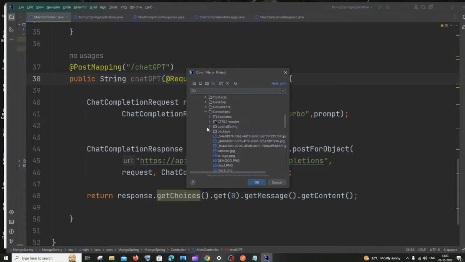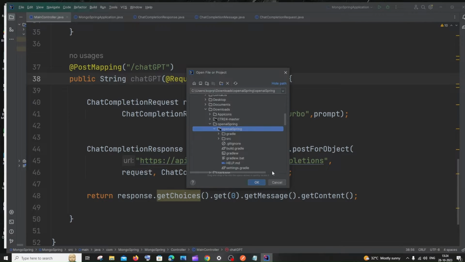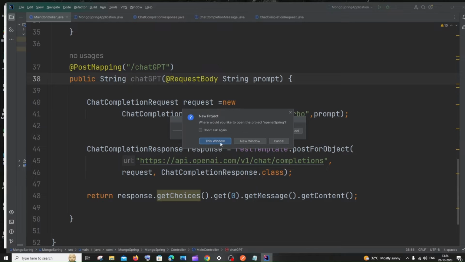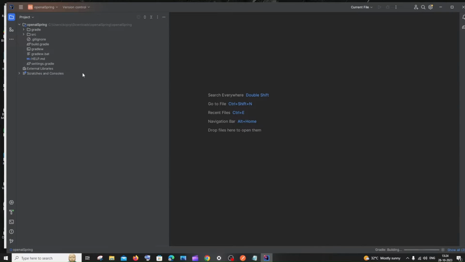Here you can see I'm having OpenAI Spring. I would recommend you to go inside the parent folder and open the subfolder in it. I'll just click on OK. Trust project, this window I'm getting. Here you can see I'm directly having the source file inside the subfolder itself.